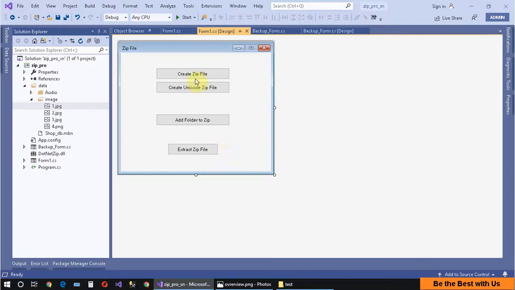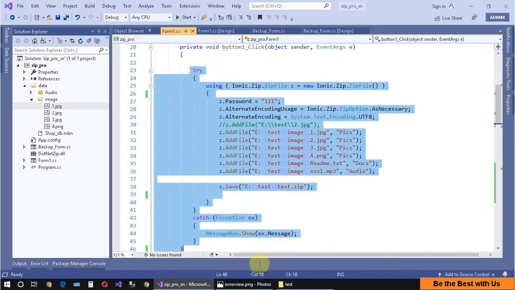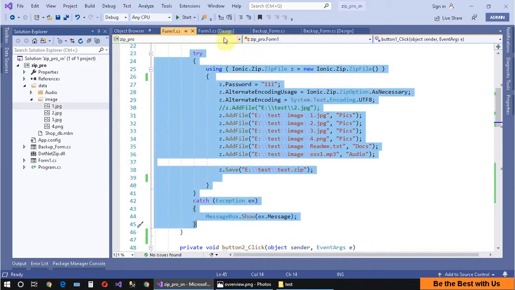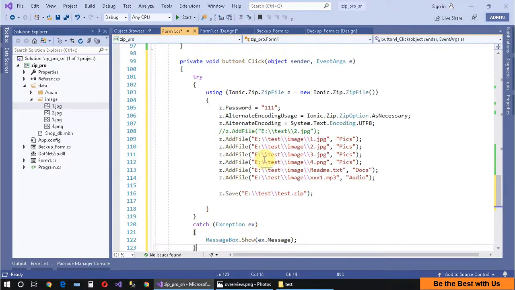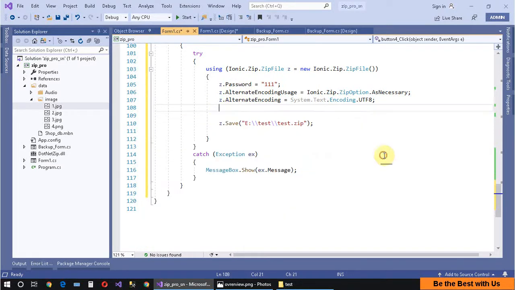To do that, first of all, let's come to my create button, and after that, let's copy all of these codes. If you don't know what I'm doing, you should refer to my previous tutorial. And this is my form one. Click on the extract, and great. I need the try structure, and after that, the using structure, and after that, setting the password and the default properties up to here. But I don't want this part of the code. And let's comment this one. I need this part of code later.